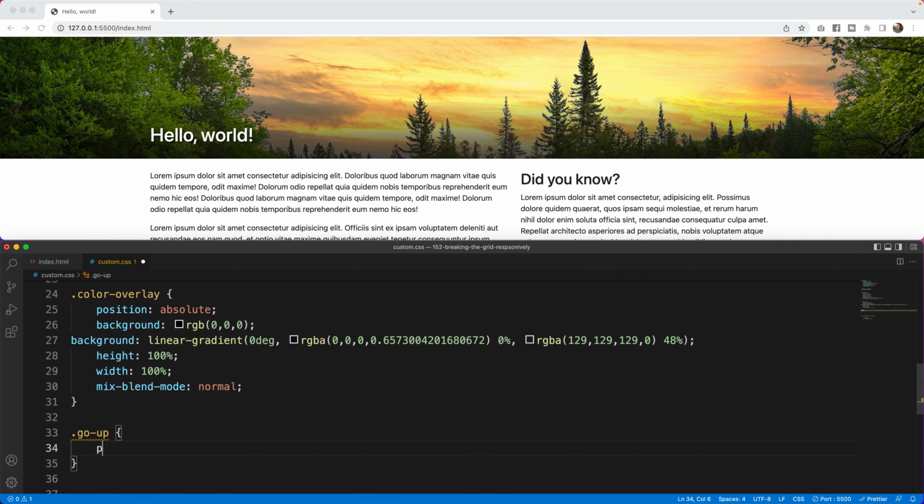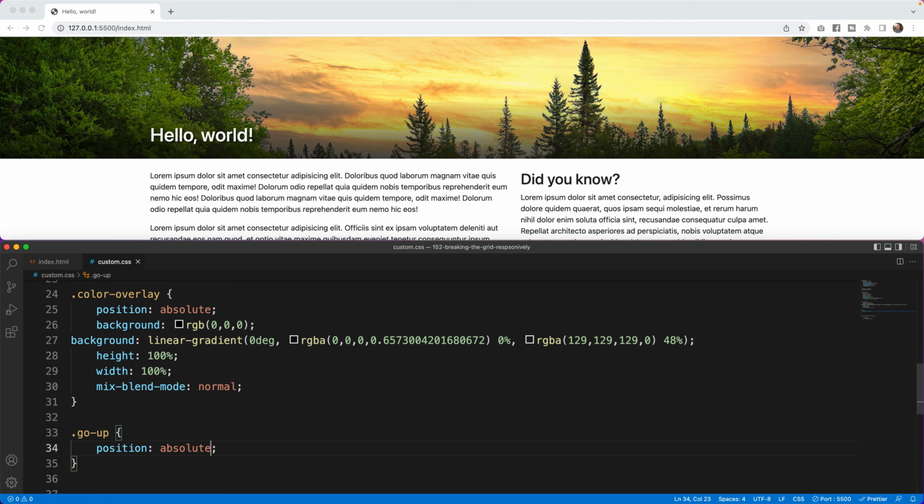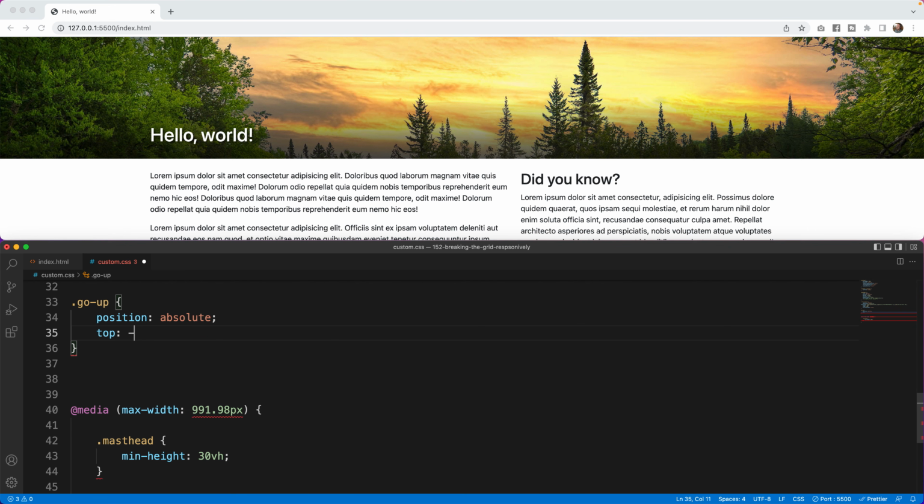And what I'm going to do is first say position and absolute. Now this shouldn't move because again, it's based upon the relative absolute positioning and it's already in the top left position. From here, what I'm going to do is say top and say -6rem.